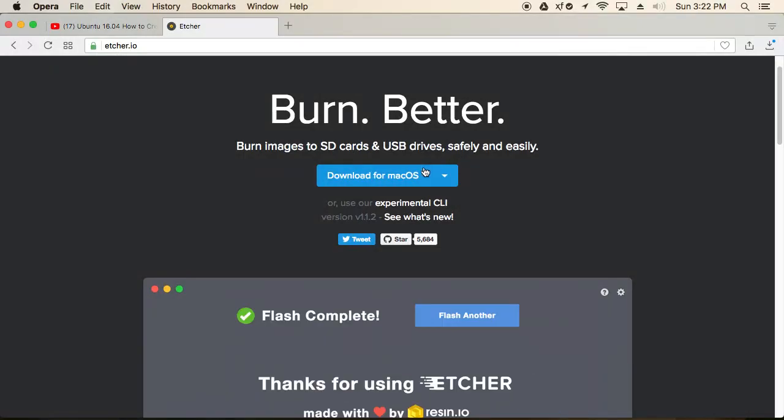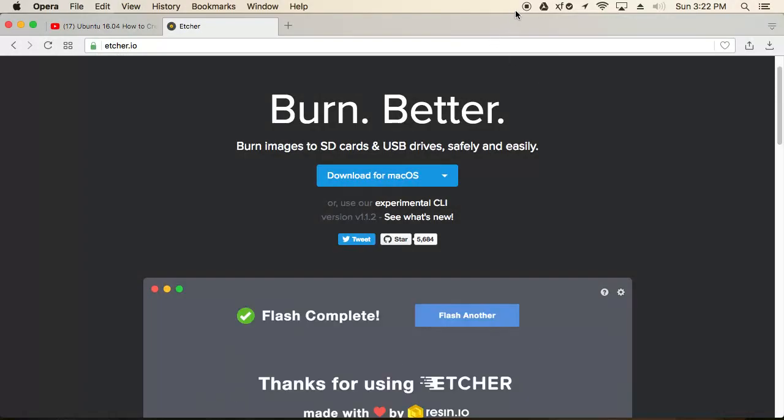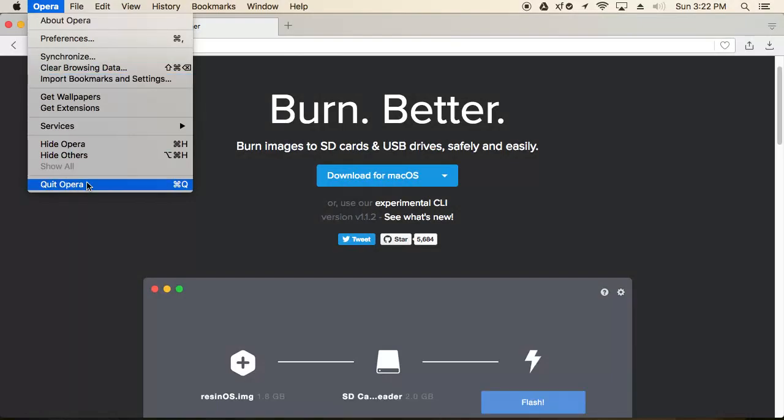or www.etcher.io. It'll detect which operating system you have. Again, click download, check your downloads. Doesn't take quite as long because it's not as large a file.